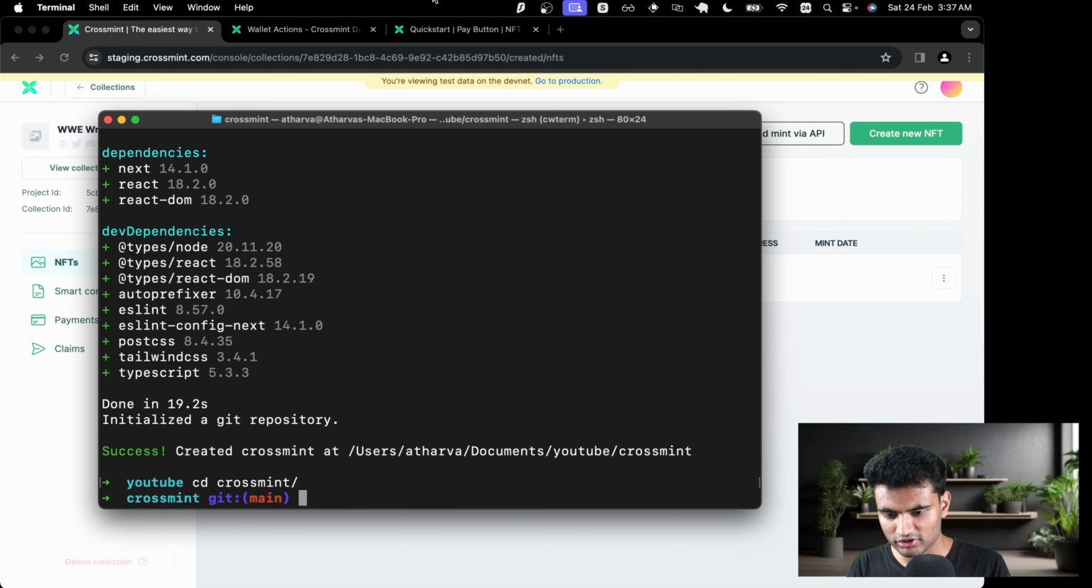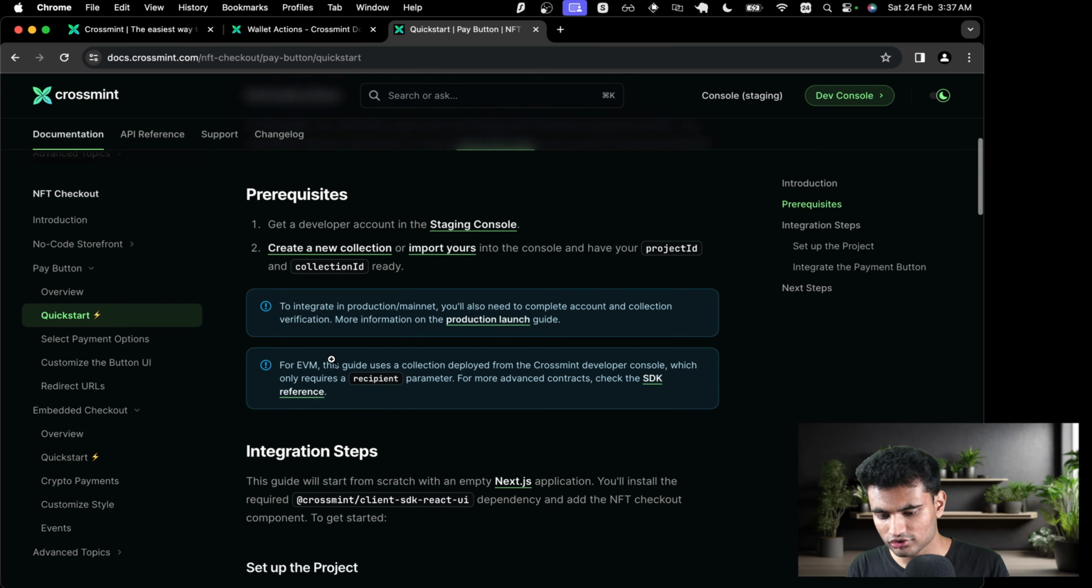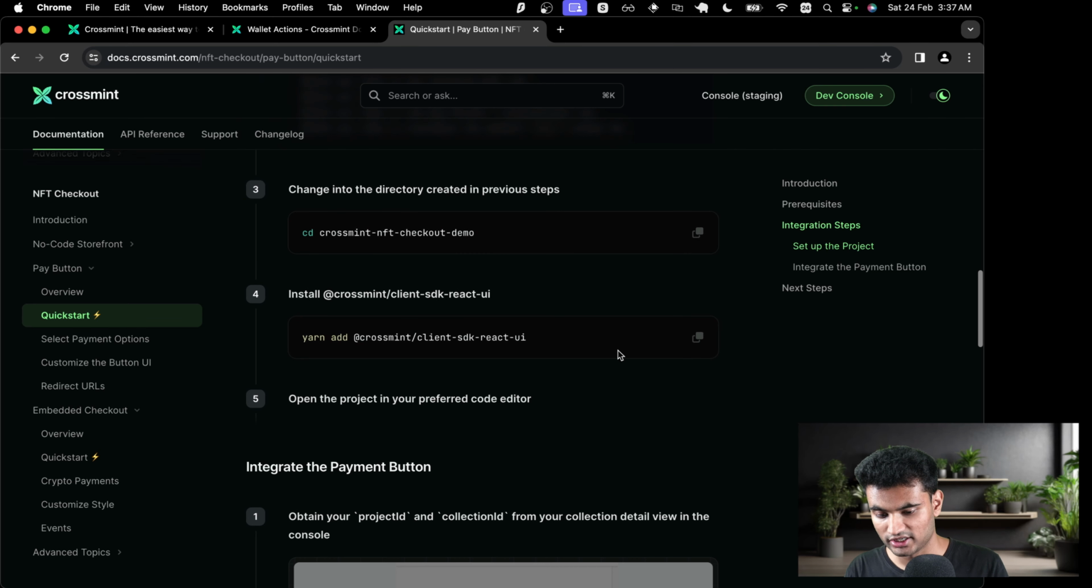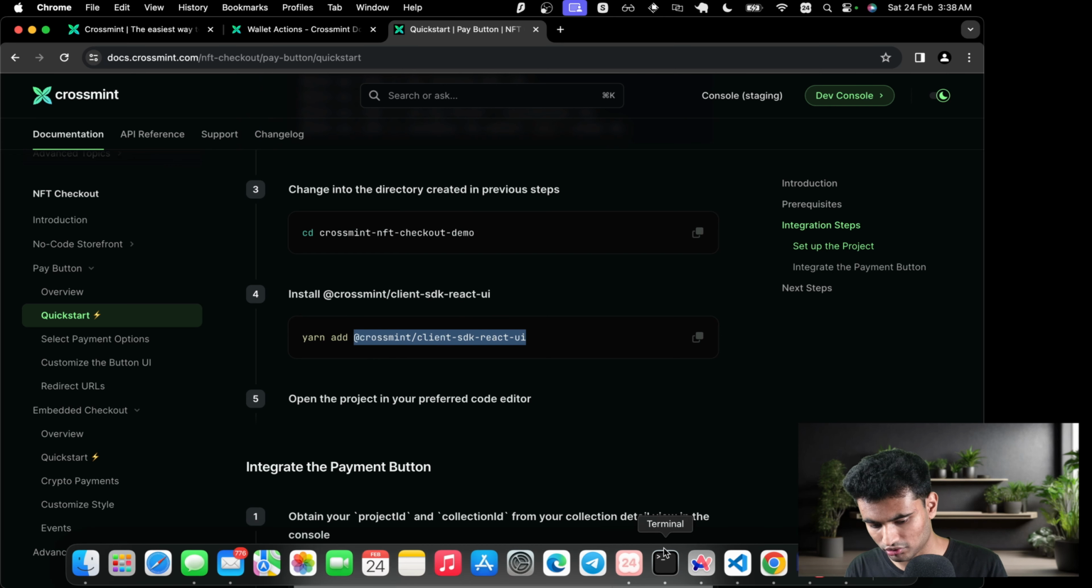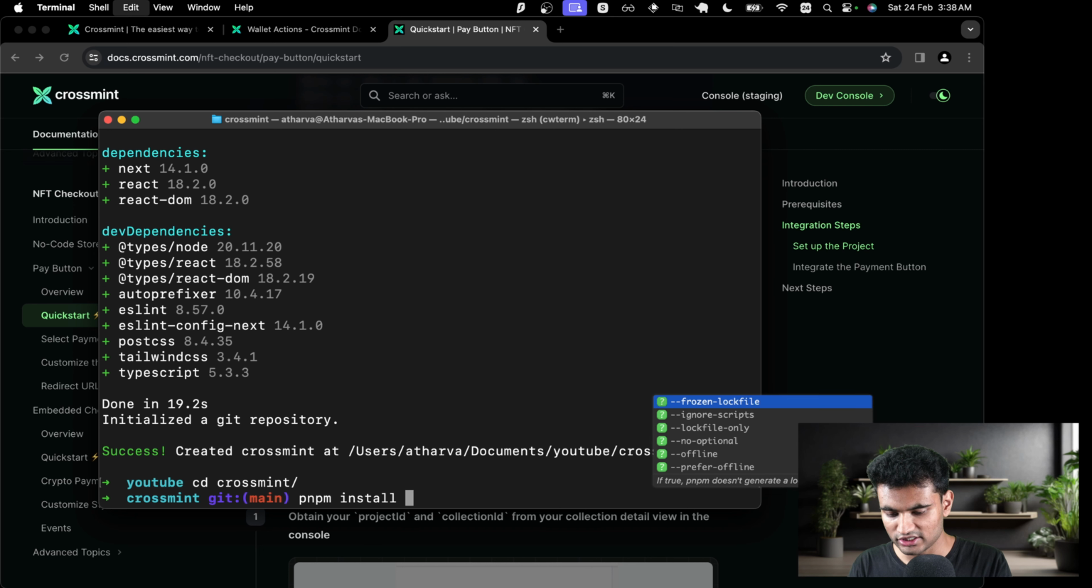And now we need to install a package. If we go back to the quick start in the pay button and scroll down, we will have some instructions like creating a Next application. And then you will also have this package. We are not using yarn, so I'm not going to copy the entire command, but we need to install this package. So I'm going to do pnpm install, and I'm going to paste this.